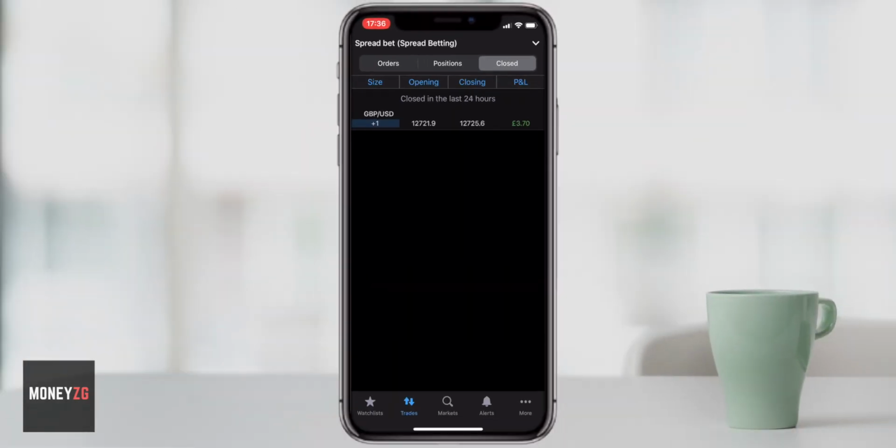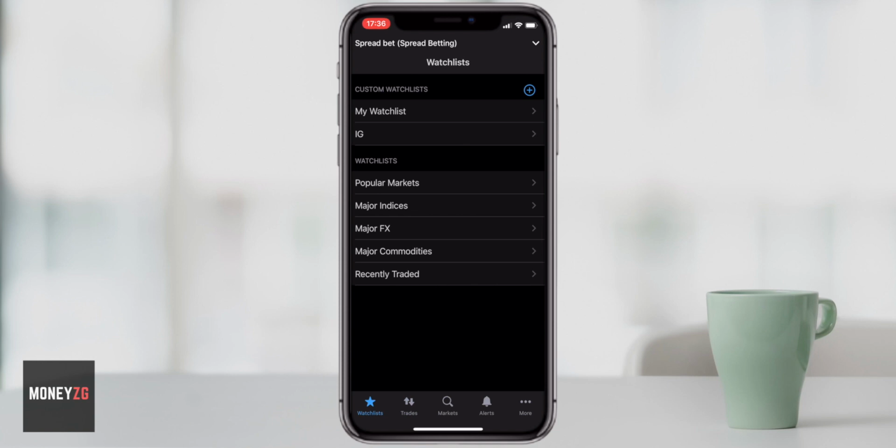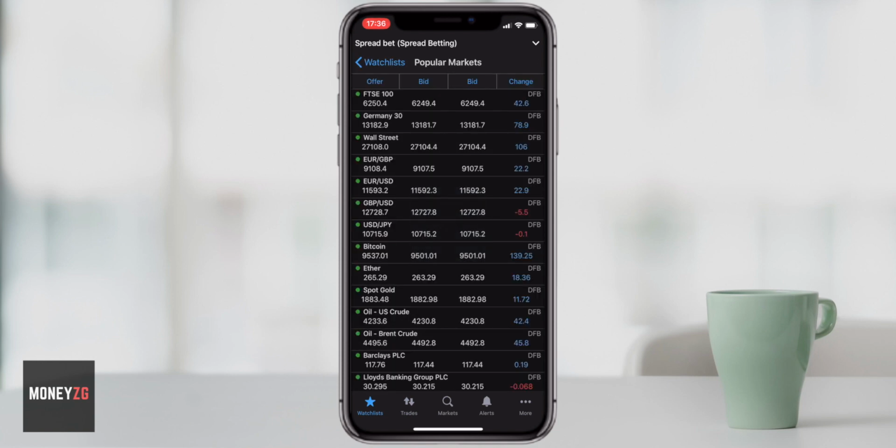So that is a quick walkthrough and tutorial of the IG market spread betting and CFD account.